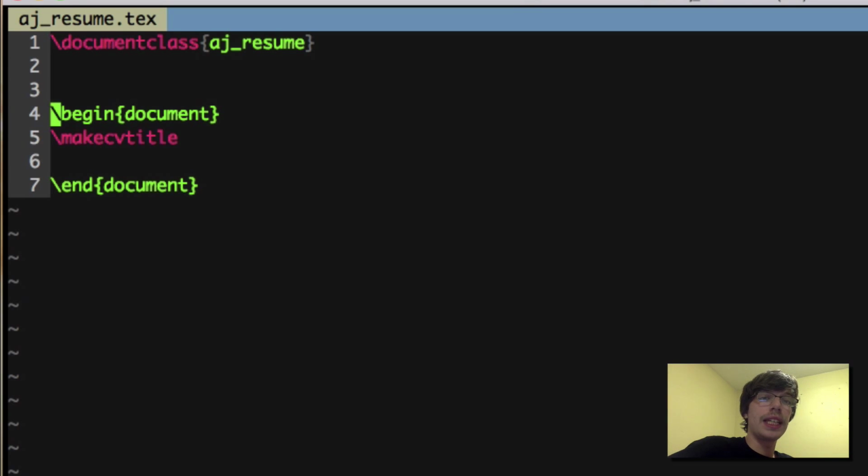Then to mark the beginning of our document, the beginning of where the text should be written, you do \begin{document}. And then to end it, you do \end{document}. Kind of like if you've done HTML, you need a beginning and an end tag. You don't always need a beginning and ending tag, but for begin and end document, you do. For the document class and make CV title, you don't.